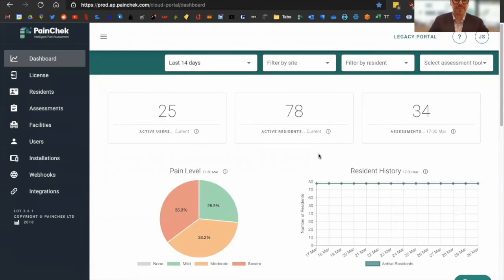What you should now be able to see on screen is the dashboard of the PainChek portal. This is our central portal. Here is where you come to do any administration of users, to review our reporting, and to review the individual pain charts of your residents, as well as the activity that your staff are carrying out. Where integration is present, of course, all assessments saved here in the PainChek portal will also flow through directly to your system.